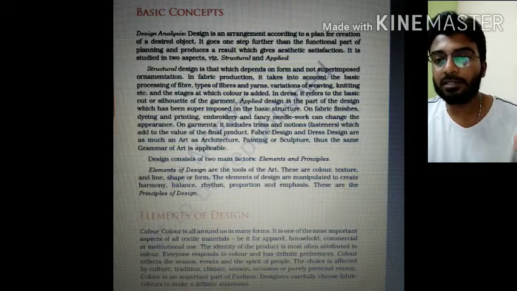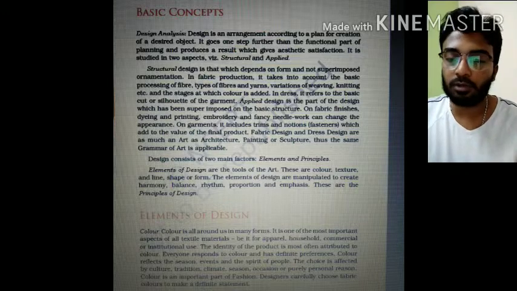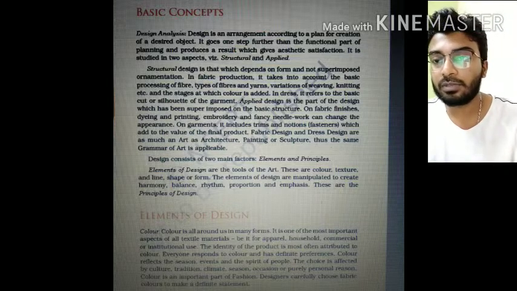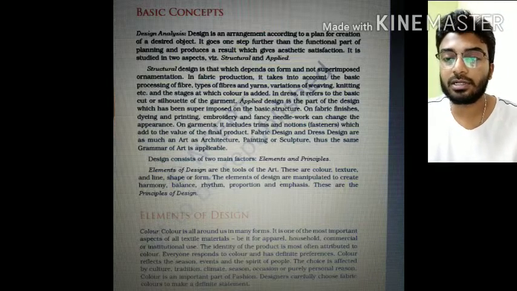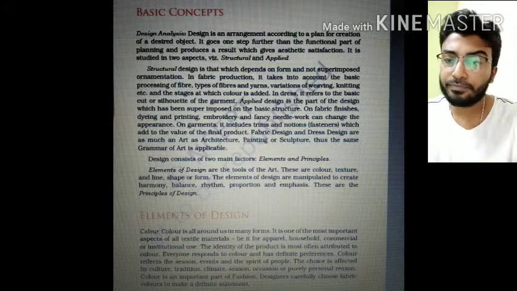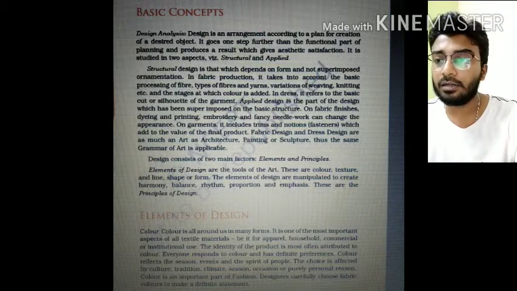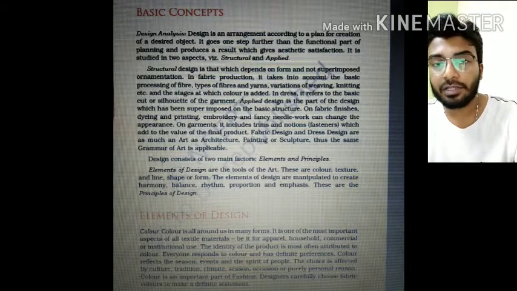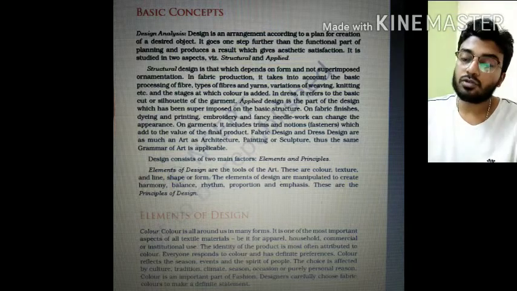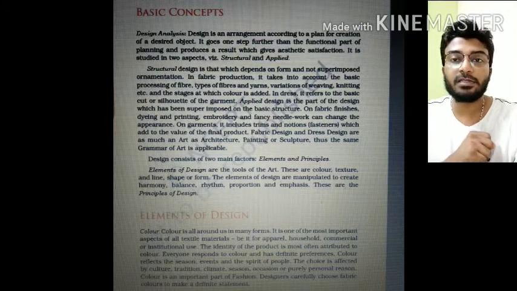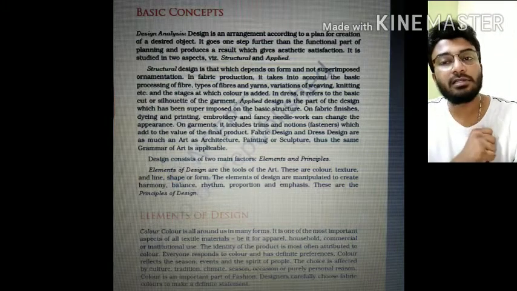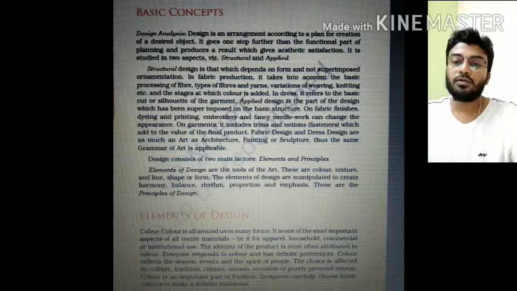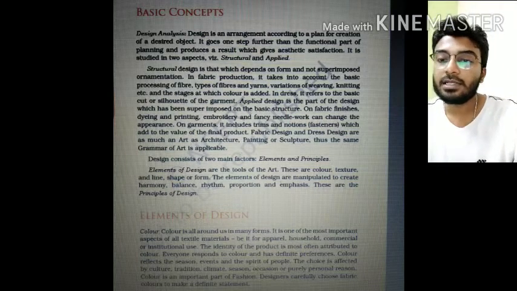Now the principles of the design and the elements of design are both given over here. You can note down that the elements of the design are color, texture, line, shape or form. And the principles of the design are harmony, balance, rhythm, proportion and emphasis. What are these principles of the design and what are the elements of the design? Let us study now. The first element that we have got is color.